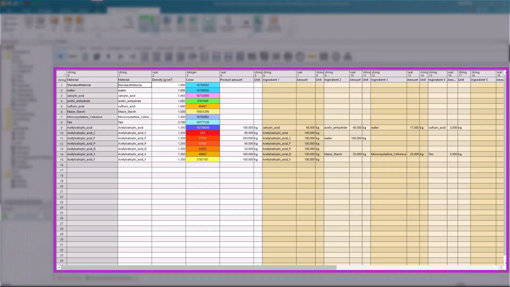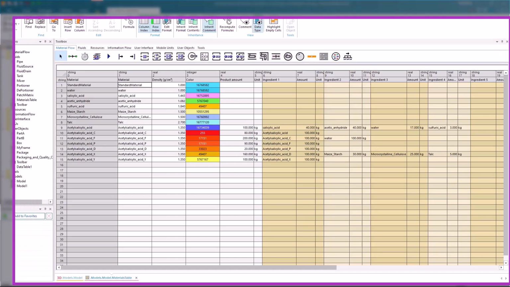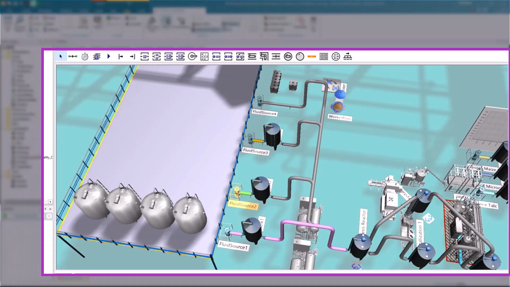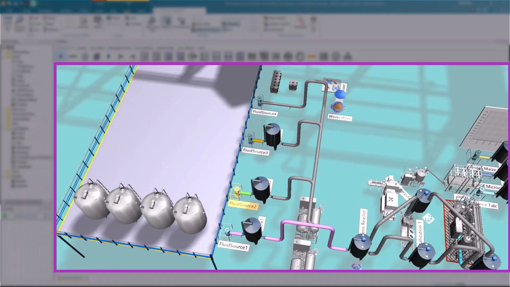With the tables in plant simulation, I can quickly review and update critical system data. I'll start our tour of our factory setup at the fluid source inputs, with the simulation running. I can see the pipes change color to correspond to the specific flowing material, giving me an effective visual overview.